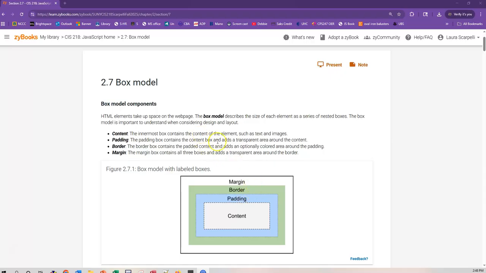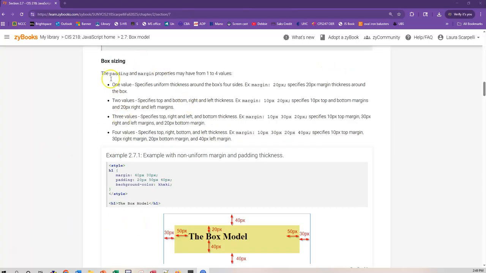And I'm just going to scroll down to where it's described in your book. Okay, so it's about 1/4 of the way down the page. It's a section called box sizing. So when you're working with the box model, you have a small example down here where you're shown the yellow portion and then the white portion. So the yellow values are the padding values.